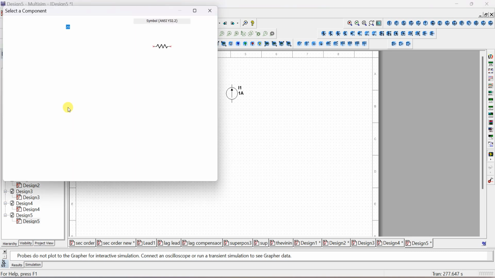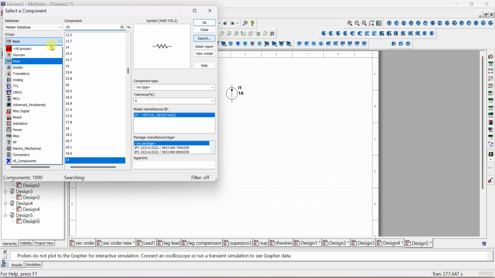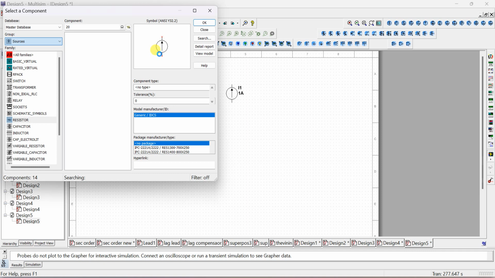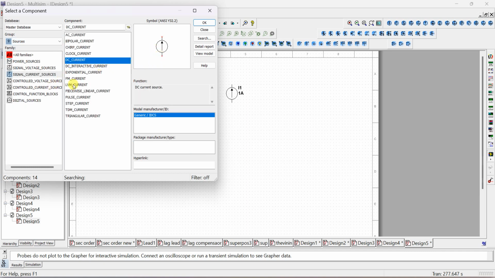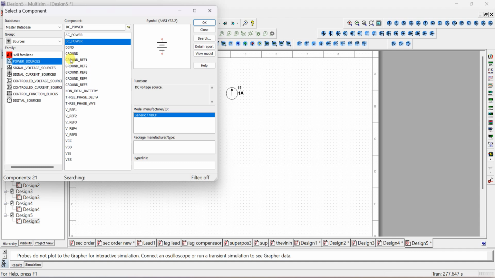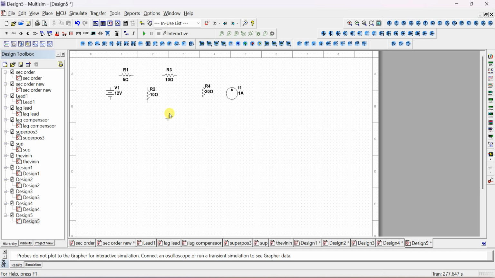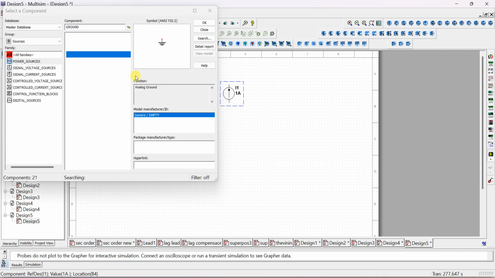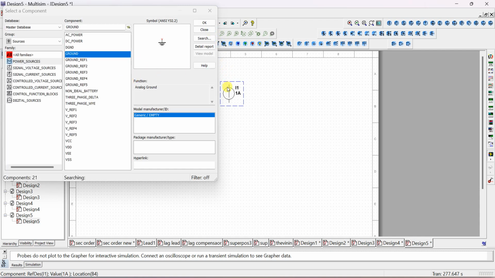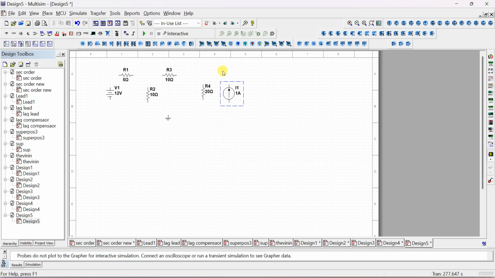Okay, one ground we will place. That ground is available in Sources, Power Sources, Ground. So this current value is 4 amps. Click on this and change the value to 4 amps. Similarly, the voltage value, you change it to 20 volts.